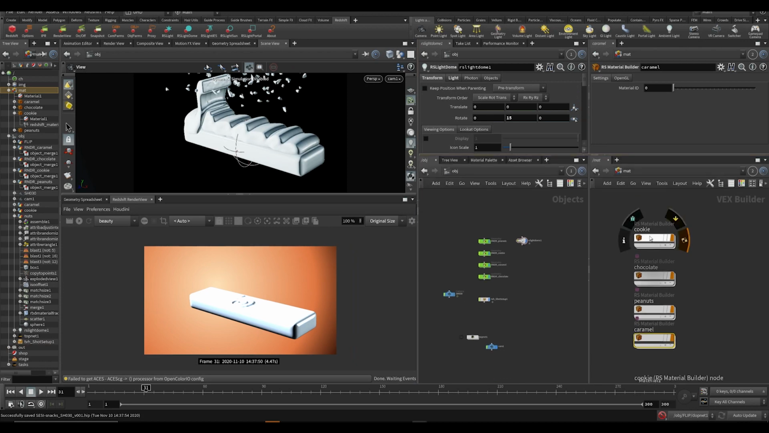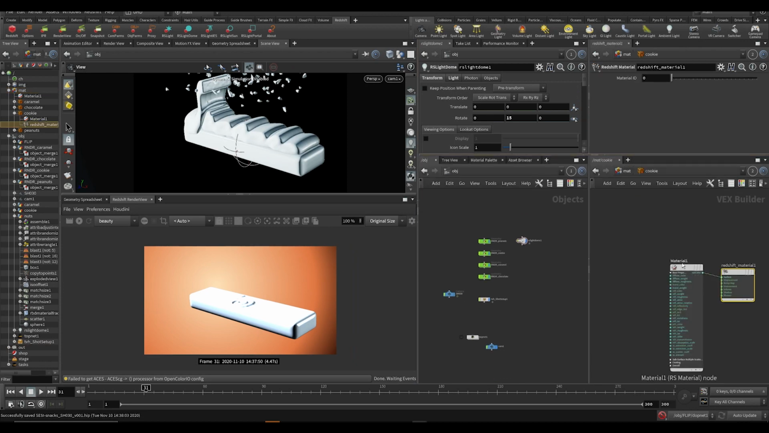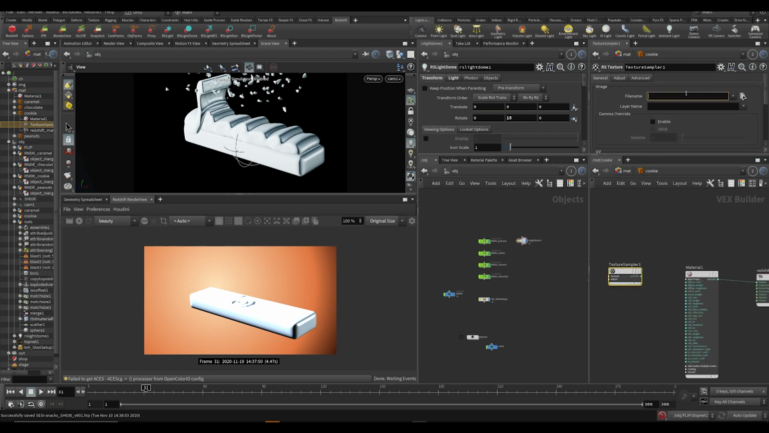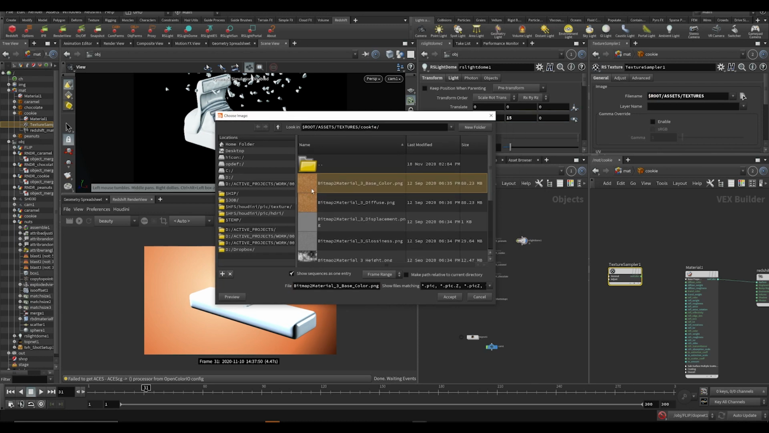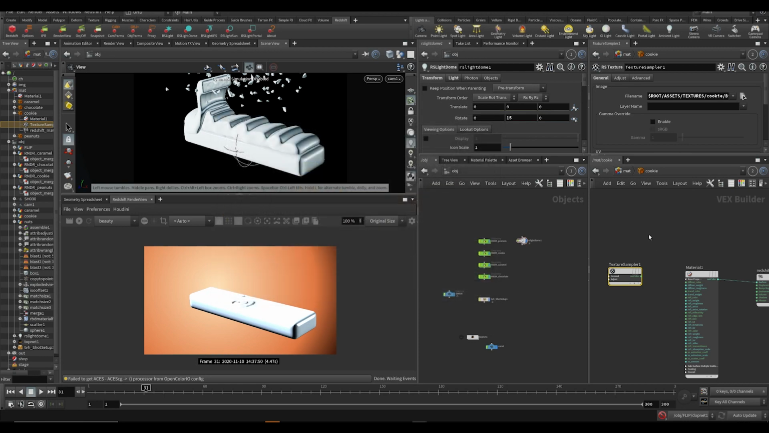All right, so let's just go in here. Let's go into our cookie. Let's open this material. Let's type texture, and let's add our texture. So $root/assets/textures, I think. Let's just browse into there. Cookie, yeah, open it. All right, let's grab the diffuse.